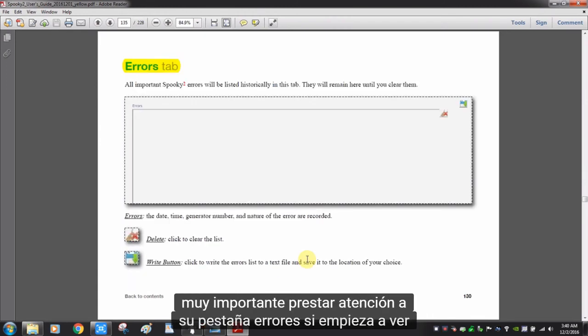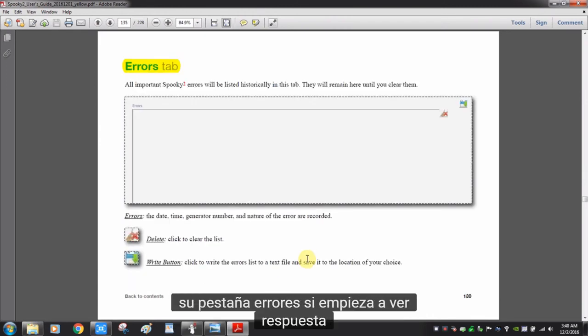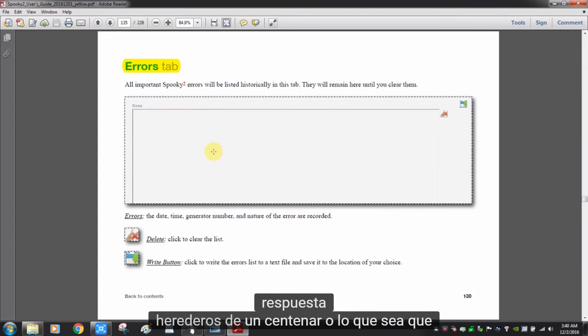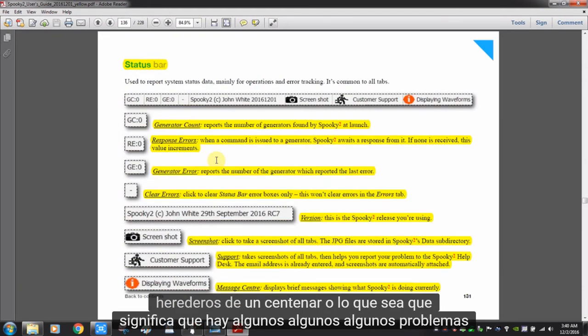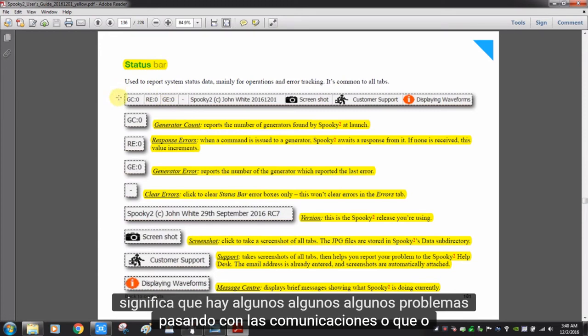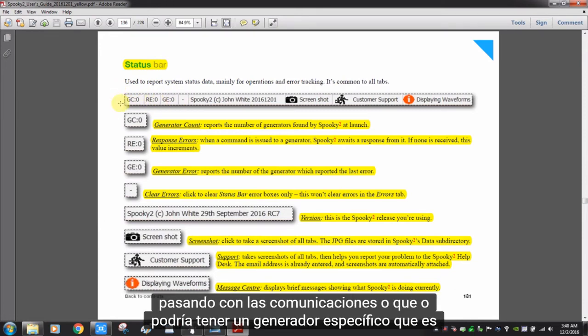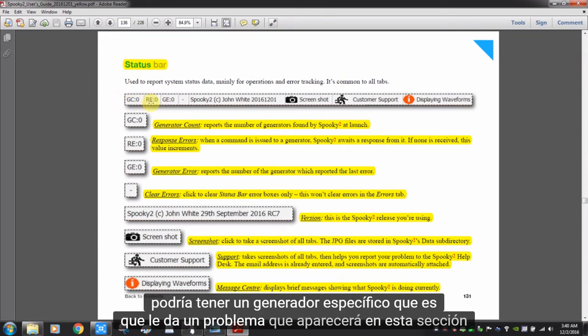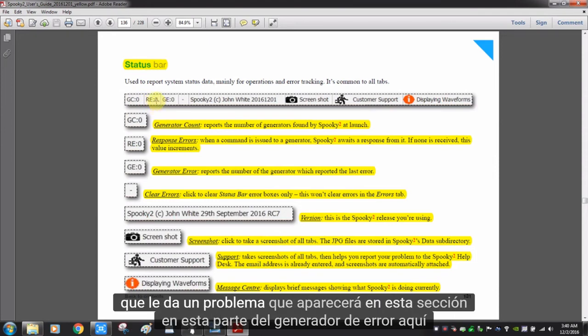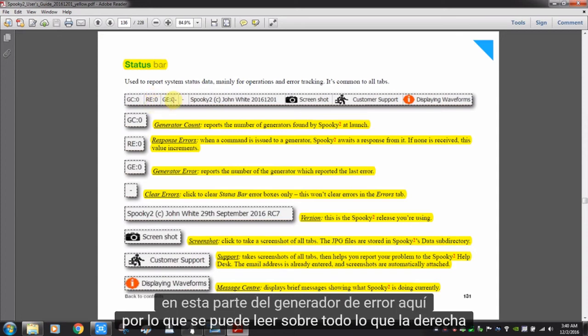If you start seeing response errors of 100 or whatever, that means there's some issues going on with communications, or you might have one specific generator that's giving you a problem. It'll show up here in this generator error part right here. So you can read about all that right here. Let's tell you what version.